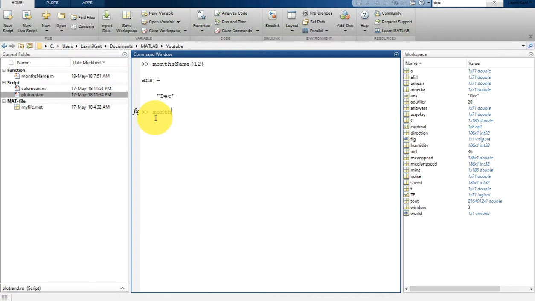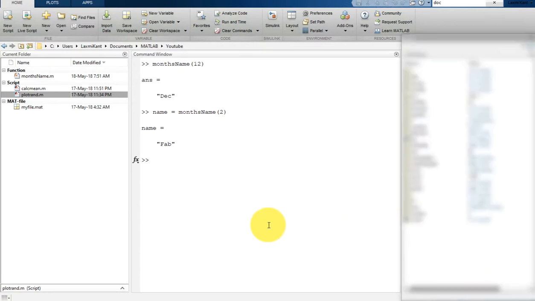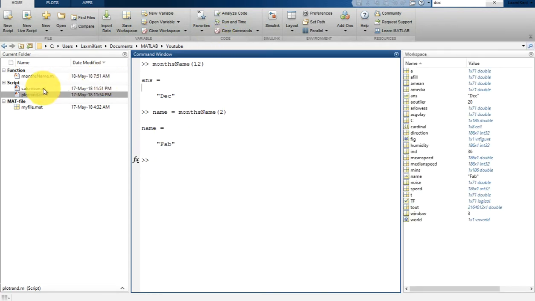And you can type here, let's say name is equal to months_name, and let's type here 2, and this says that name equal to 5. So it's a 5 actually. So this should be 5. It's not 5, I think. Yes, this should be 5.